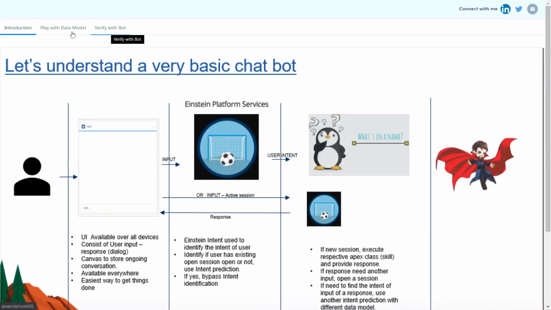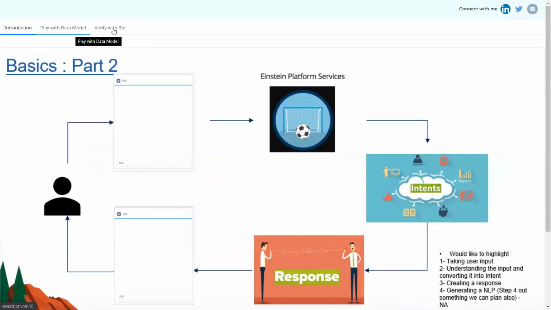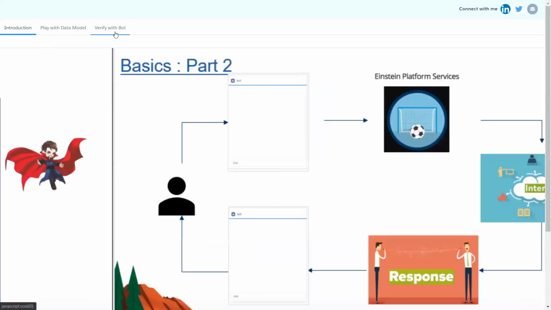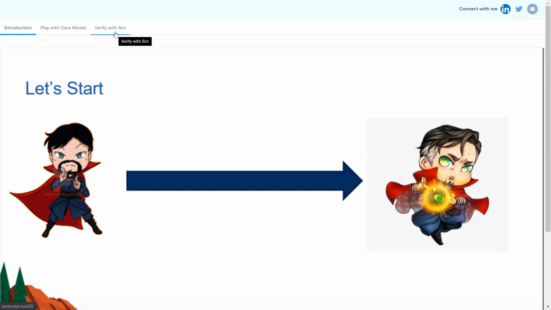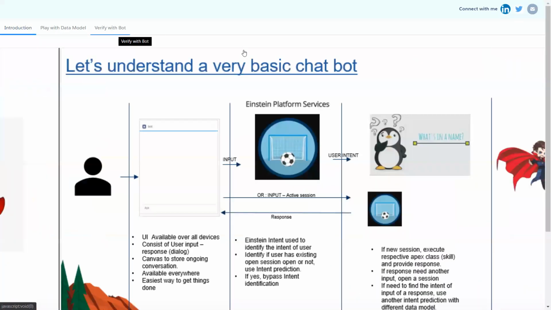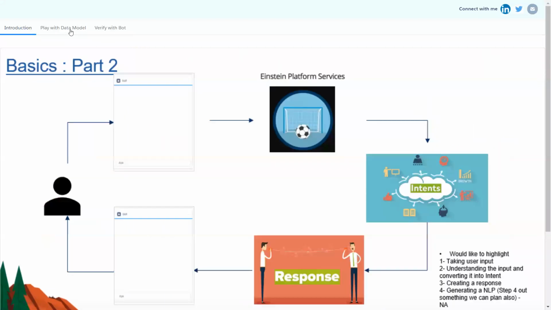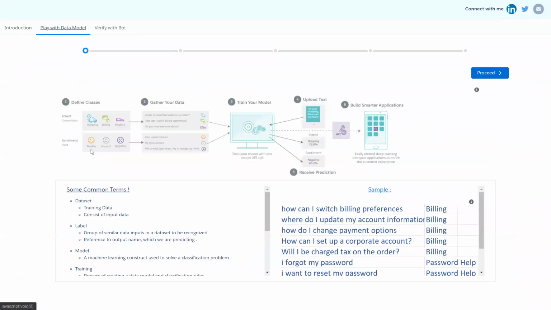So once we have the data model ready, we have the ID in place, and then we connect it with the skill set, and then we try to use it in a real environment. And to do so, let me go back into the previous webinar and some basics about the Einstein platform.